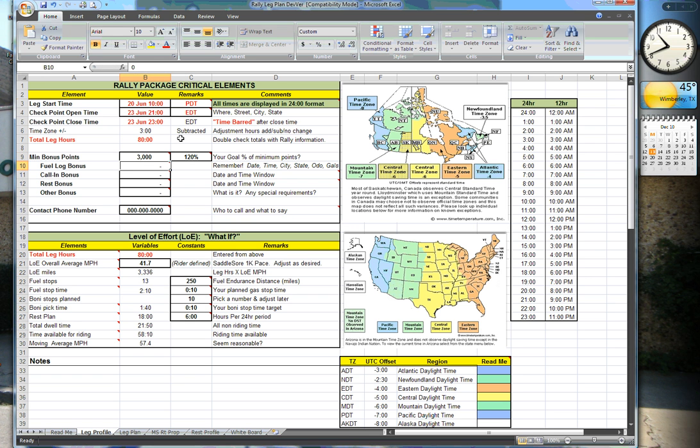For this demonstration, we'll use 3,000 minimum points and a 500 point fuel log bonus. There's a place for your call-in bonus, rest bonus, of course, the telephone number to call, and what to say when you call. Then the level of effort: if you haven't done your route already, this might help you to determine how big your route's going to be.